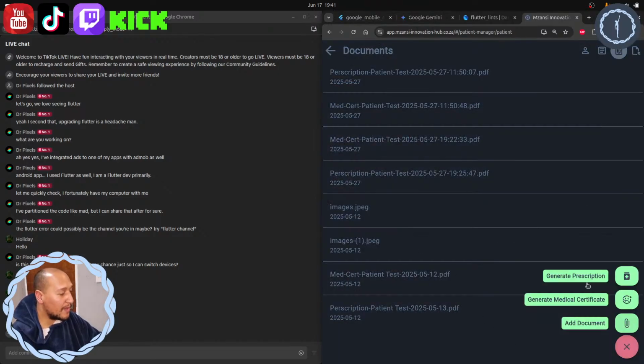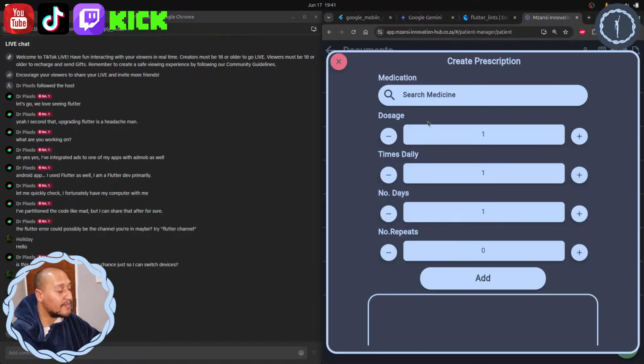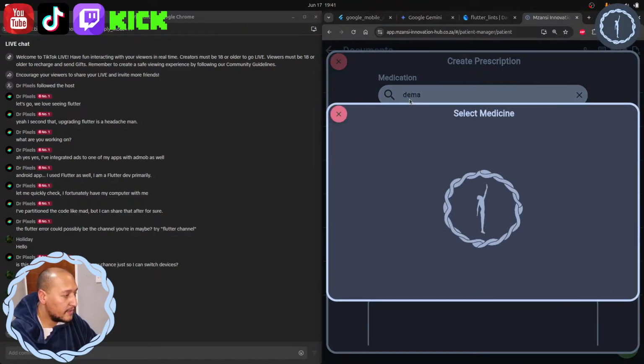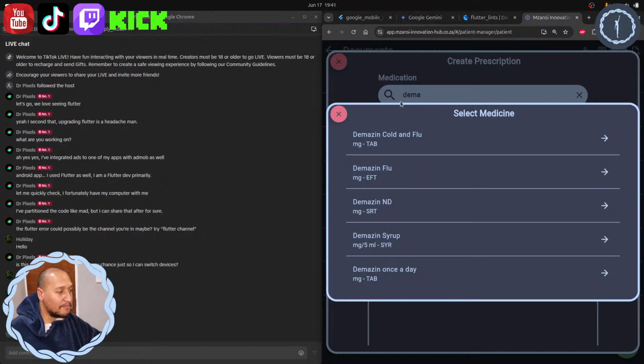So you can do that through MIH. You can see over here it is generate prescription. If we click on that, we can search for medicine. So let's search, and then there's everything that matches that search criteria.